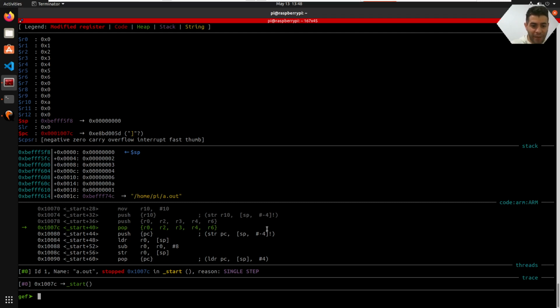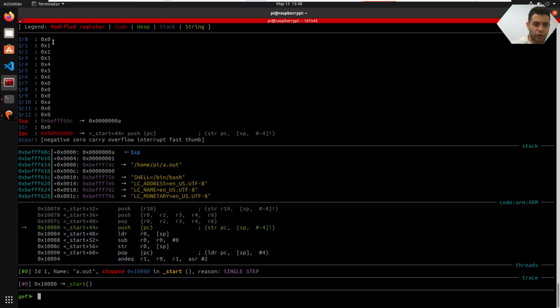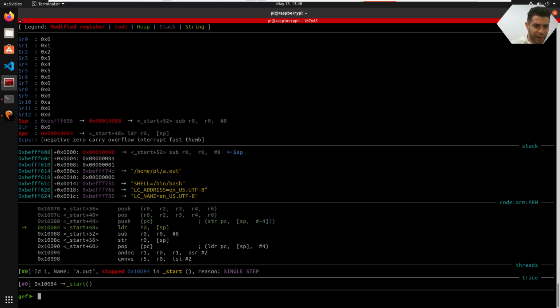Then we pop them and we restore them back from the stack. There are no red signs here because nothing changed. Now we push the program counter onto the stack. Here you see that we saved 188, but this instruction was at 180. So this confirms that the program counter is always 8 bytes ahead of the current instruction.